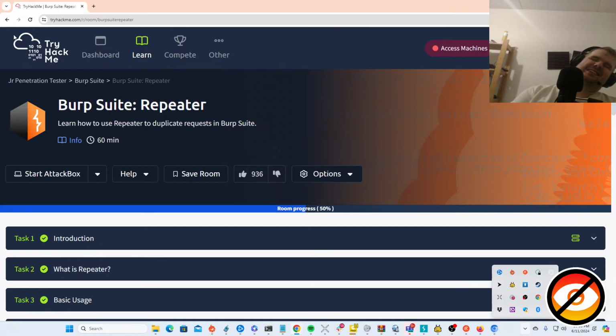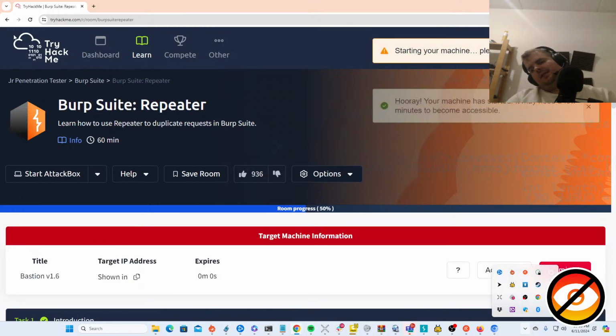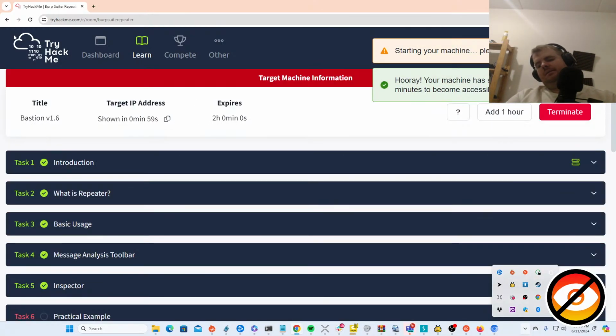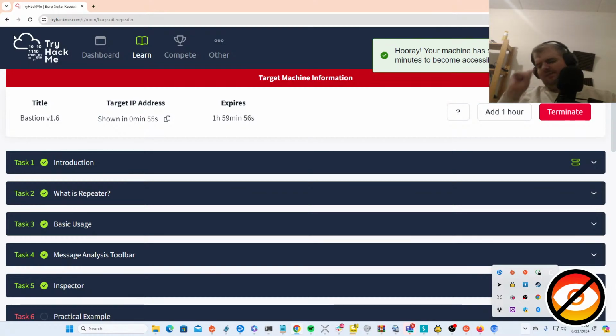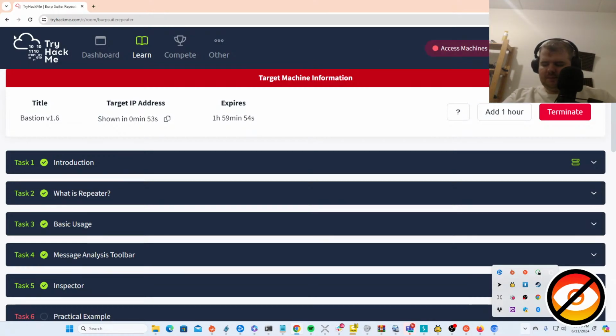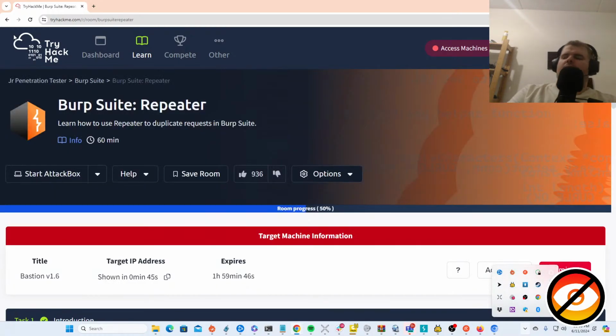Let's start the machine again. Start machine. The task 1 introduction shows the start machine button unavailable. Out of region. Okay, is it? Target IP address. No, it's not there.